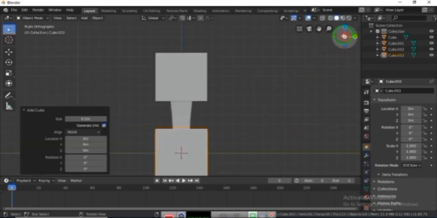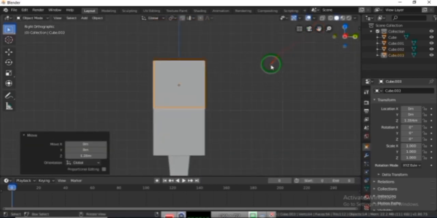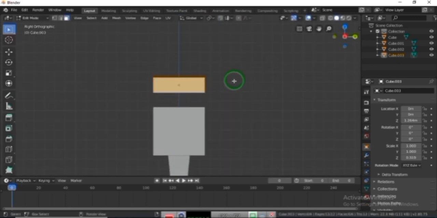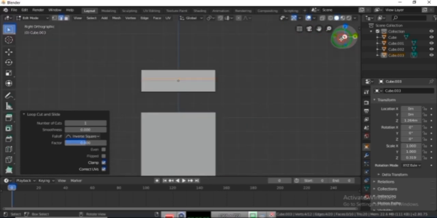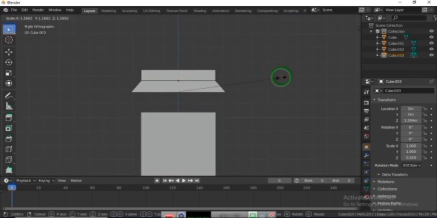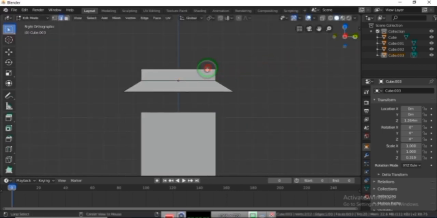Press Shift A, add another cube to make the head. Move it up and scale it down in the Z axis, add another loop cut and just scale it out. We need to make kind of a head shape on this cube, or no.